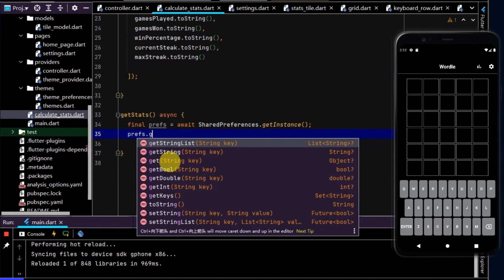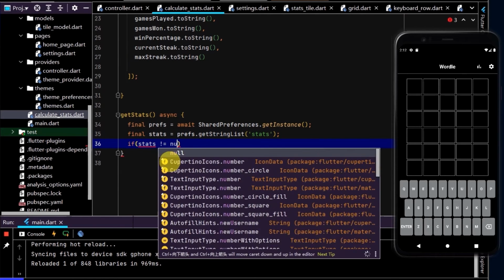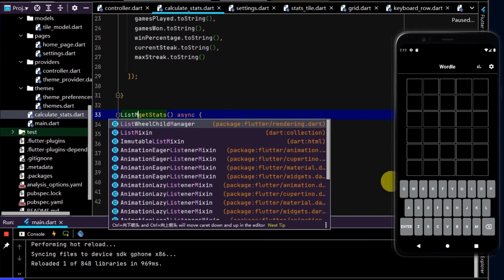Now we'll use the getStringList method and pass in the key, which is stats. Then store this in a variable. I'll name this stats. First thing we should do is check if stats is not null, so something does exist. To recap, we're using SharedPreferences to check if any list exists with the key stats, and if we do have a list, we'll return that. Otherwise, let's return null. So let's return from this method a list of string.